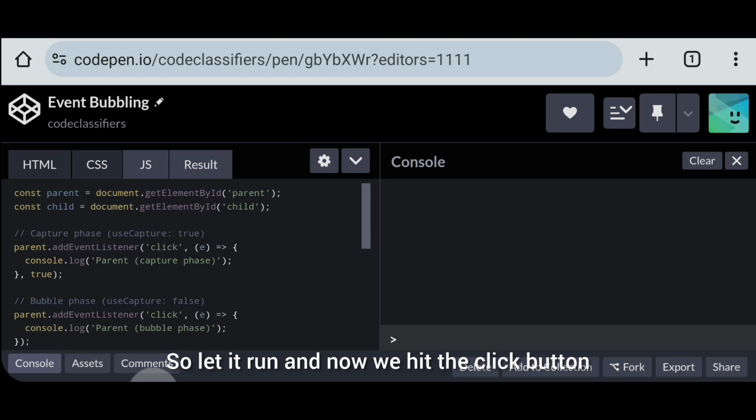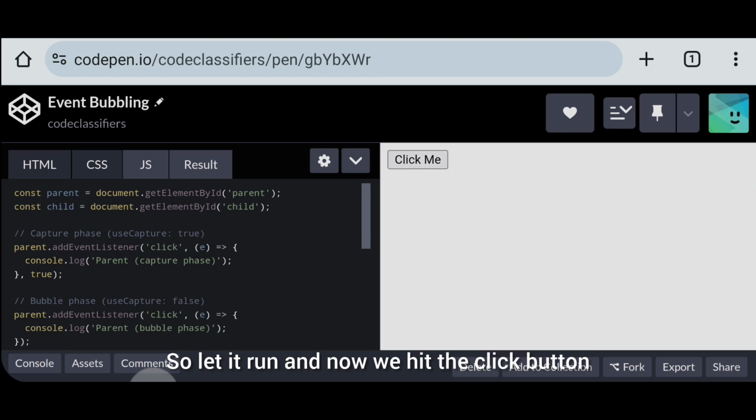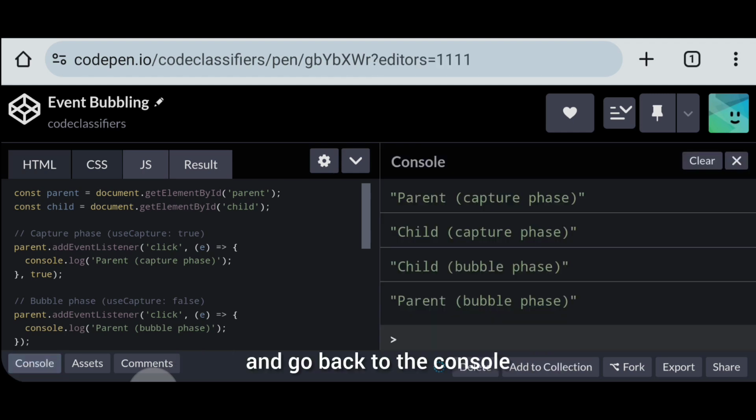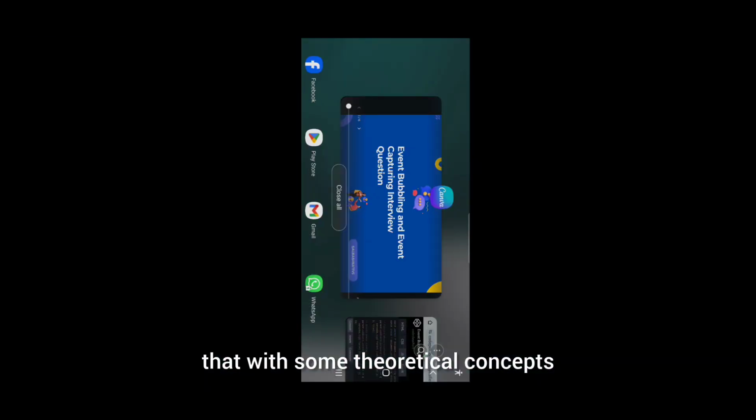So let it run, and now we hit the click button and go back to the console. As you can see, we have the parent capture phase followed by the child capture phase, then the child bubble phase, and then the parent bubble phase as the output. Now the question is, how did this happen? Let's try to understand that with some theoretical concepts.